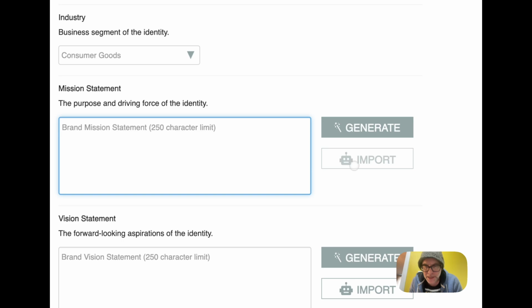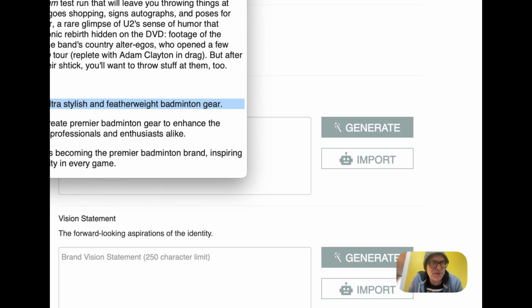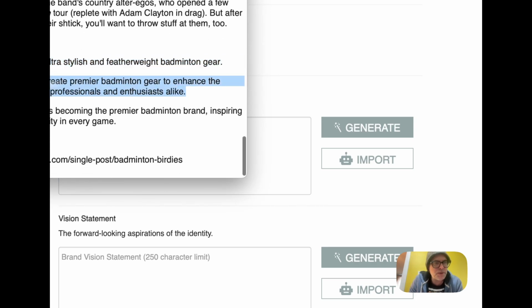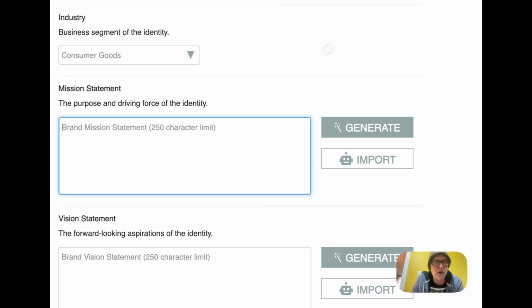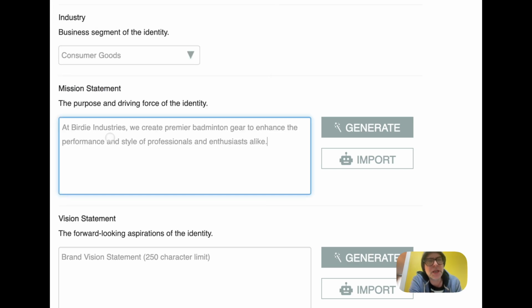We can click the import button with the robot's head there, and that will allow us to, if we have like a brand book or anything like that that has the content in it, we can do that. Or we can click on the generate button, and that will use our machine learning assistant to do the work for you. So we'll start actually by pasting a couple of them, and then we'll use the assistant for a couple of them too. So here, we'll put this in for the mission statement.